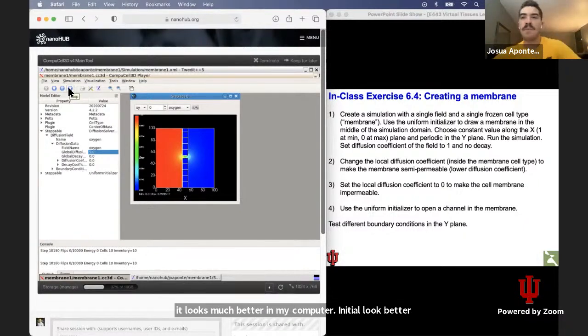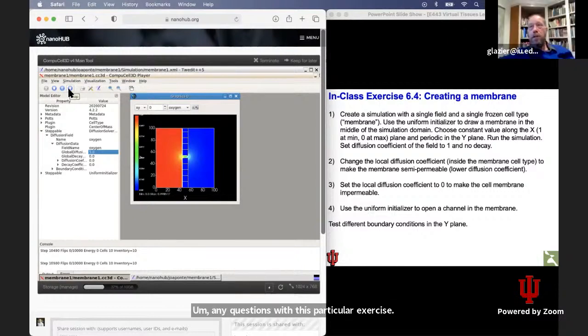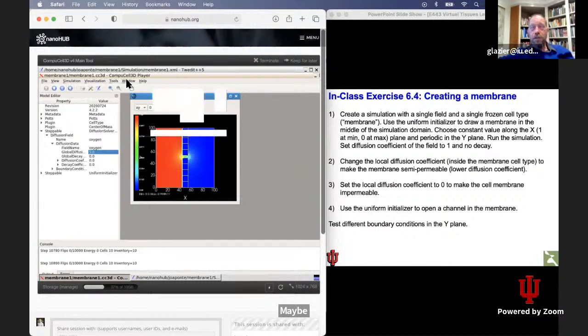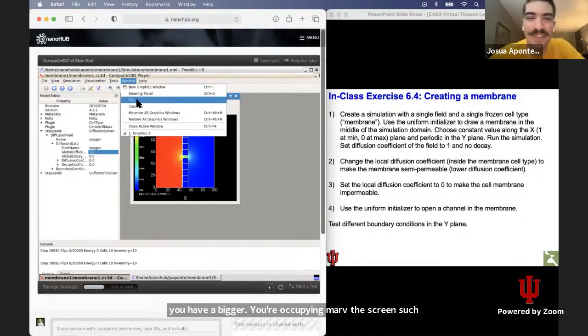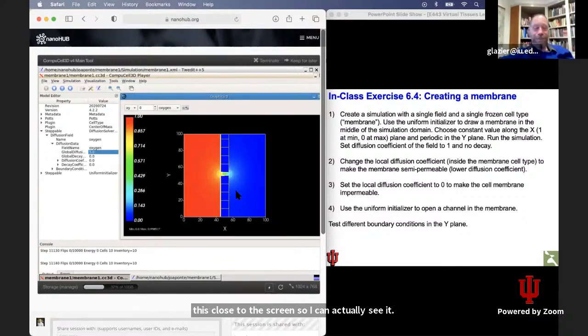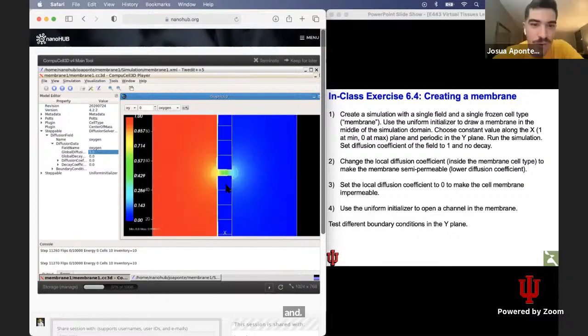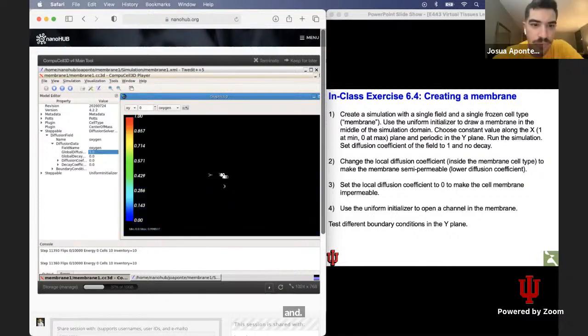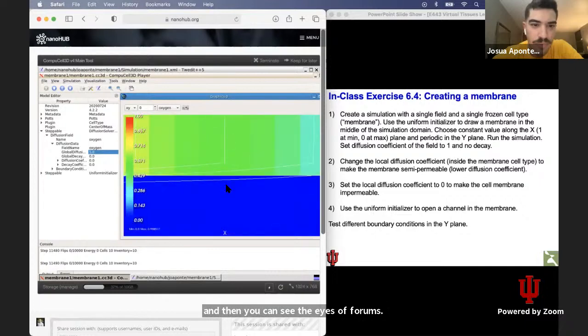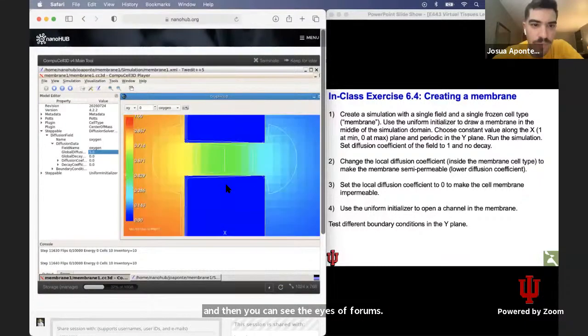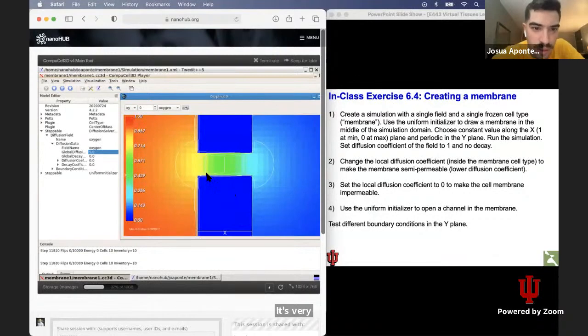Okay. Any questions with this particular exercise? Maybe just hit tile so that you're occupying more of the screen, so it's easier to see. Do you see me coming this close to the screen so I can actually see it? I'm sorry. And then you can see the isocurves as they come through the other side of the simulation, of the pore.